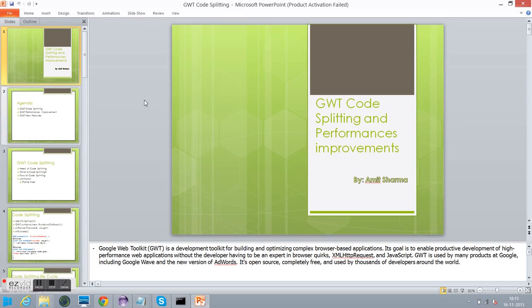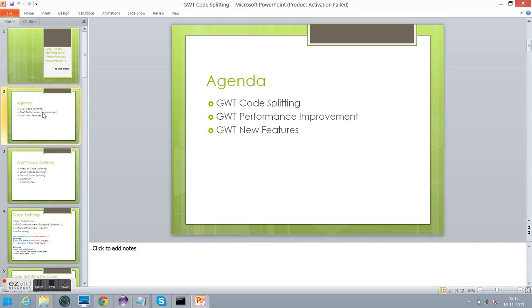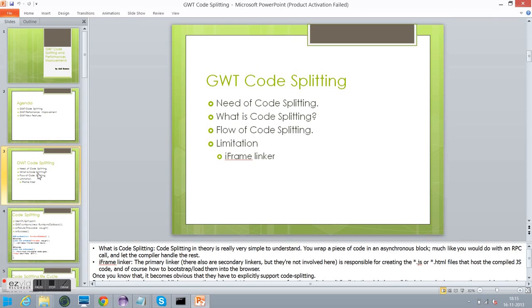So I'm going to start. I created a very small presentation for this, and the agenda is GWT code splitting. After that we'll discuss GWT performance improvement and new features, but we already discussed that in the morning, so I'll remove that one. Now the question is the need of code splitting. I gave you a small idea, but I'll give you some more in-depth detail.